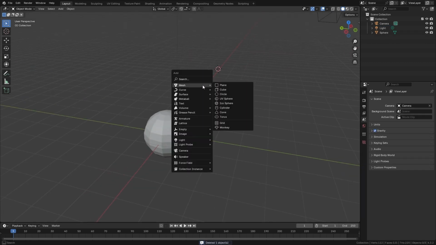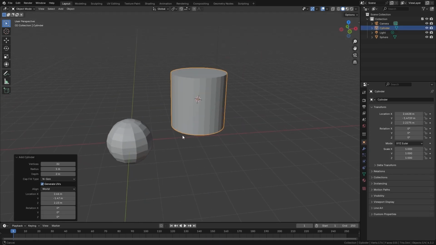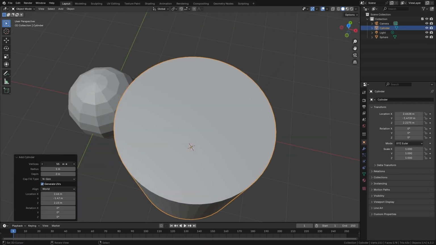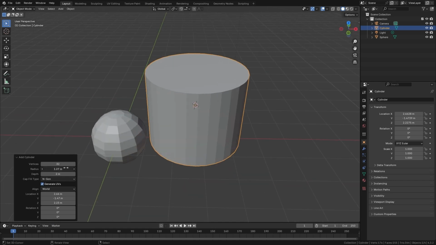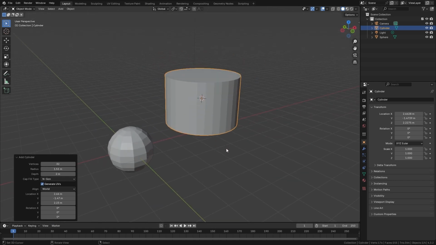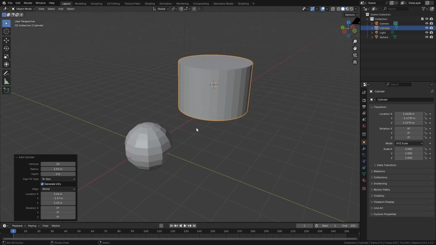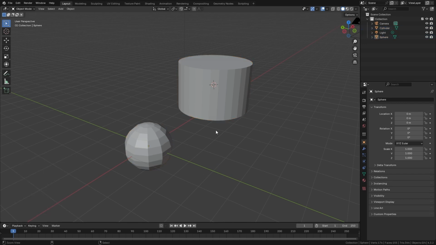And each object has different properties. For example, I can manipulate the number of vertices of this cylinder. I can manipulate the size of the radius, and so on. And that's something that we will learn as we create new objects.